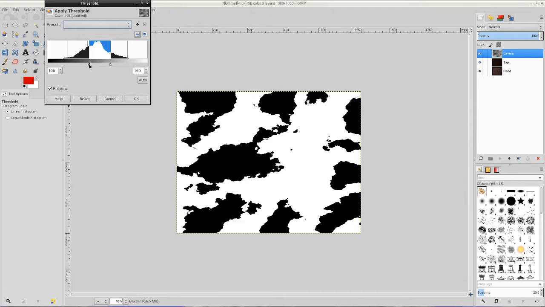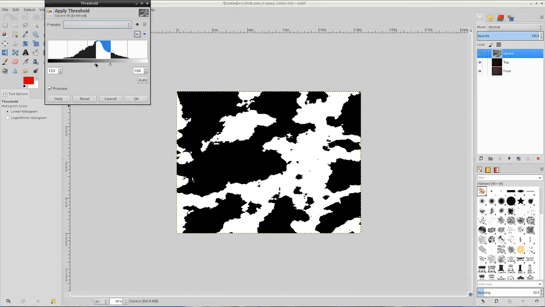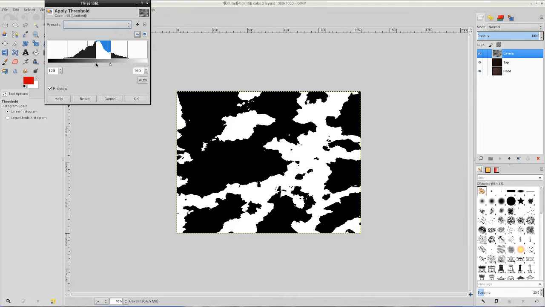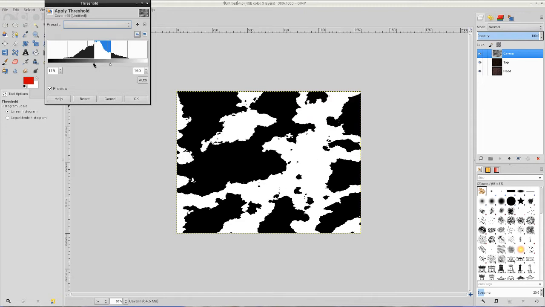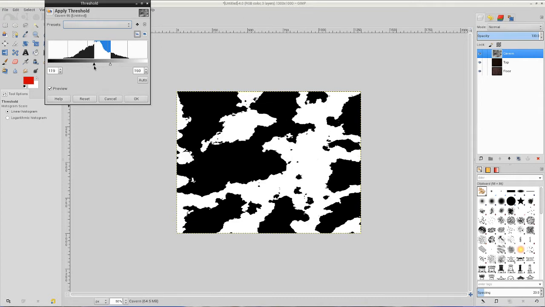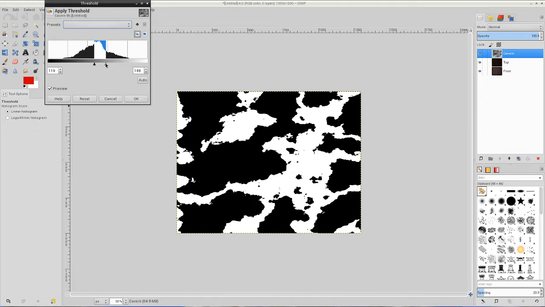And I actually like this one quite a bit. I'm going to go with having the white be the floor. Maybe. Let's see. I'll bring this up a little bit. Yeah, let's go with the white being the floor area and this black being the ceilings. Alright, I kind of like that.